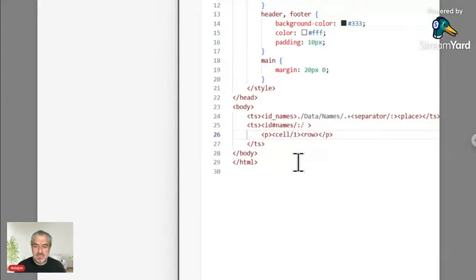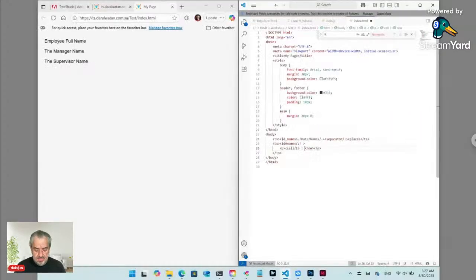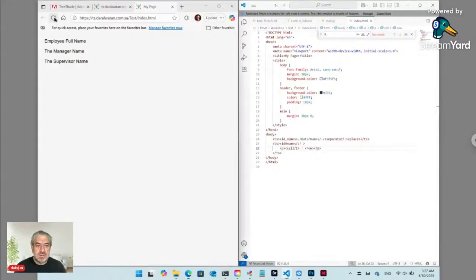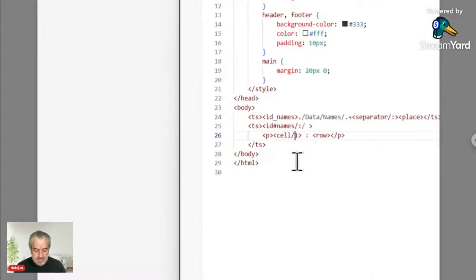Let's say number 1, then space, colon, space again. Let's save and see. I think I need here to write number like this, number 1. This means the first cell, because if you don't write number, that means you want to search the cell for the content of the cell, not the order of it.